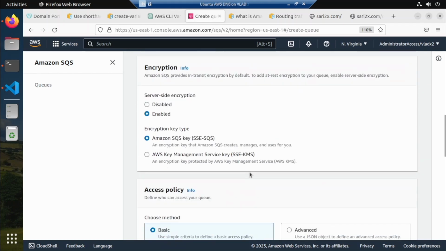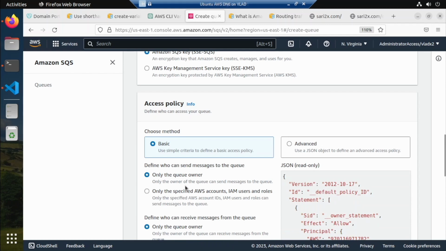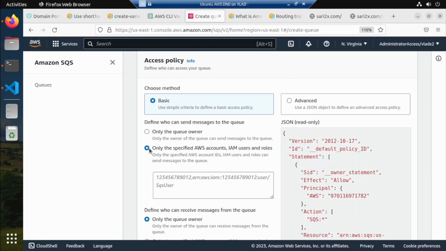So that's it. The server-side encryption is enabled by default, and the encryption key type is SSE-SQS, the Amazon SQS key. Access policy is basic or advanced. Only the queue owner defines who can send messages to the queue. Only the queue owner. Or only the specified, yes, we can specify this.